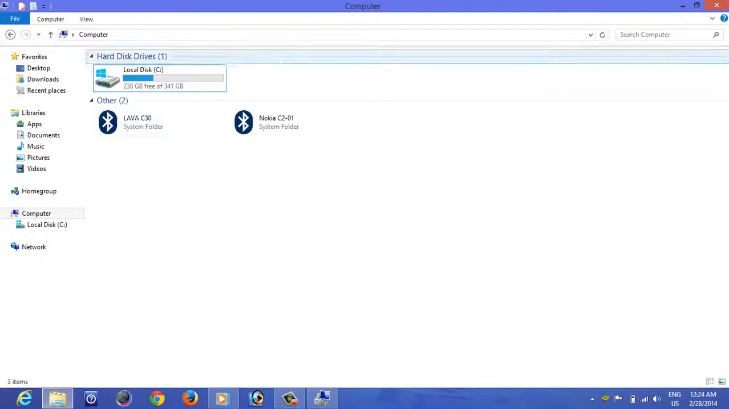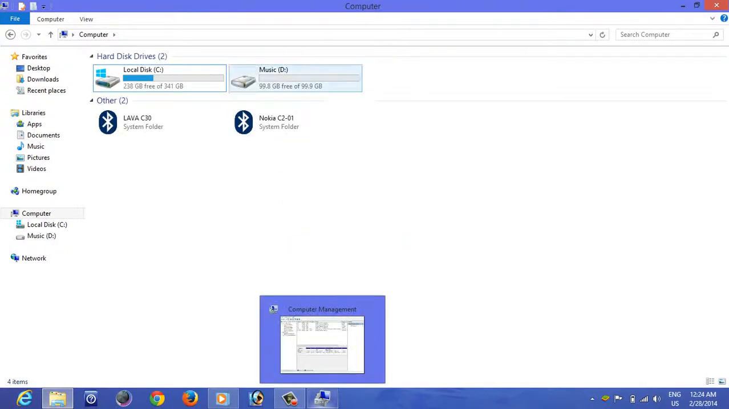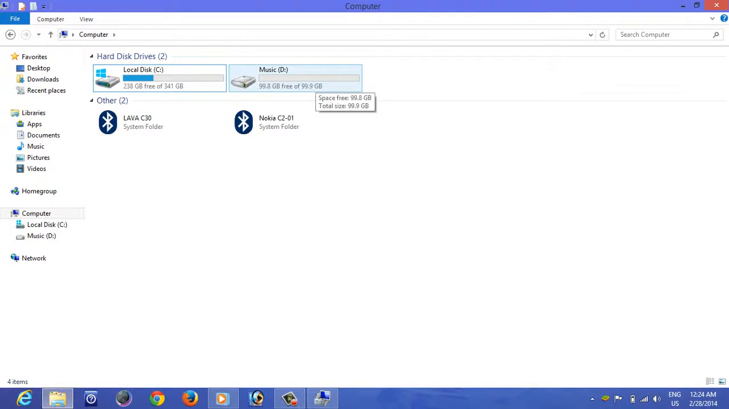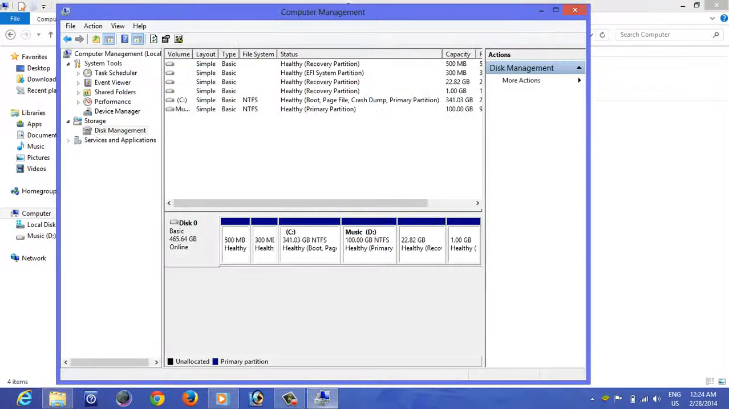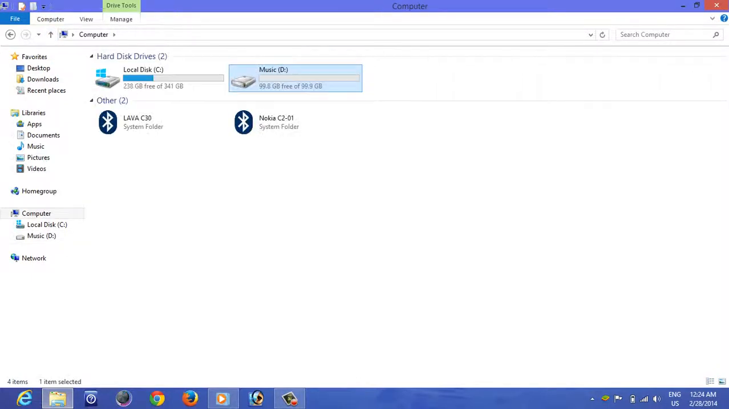After formatting, you will be seeing another disk right here. Now you can see right here, it is music D, and you can see it is healthy. Now you can close this box. This is totally empty. Now you can store anything that you want.